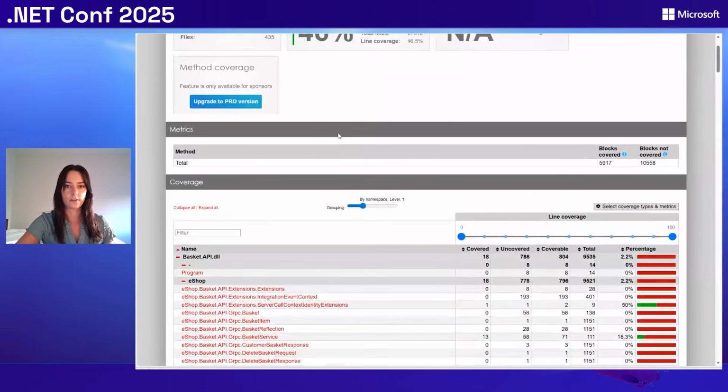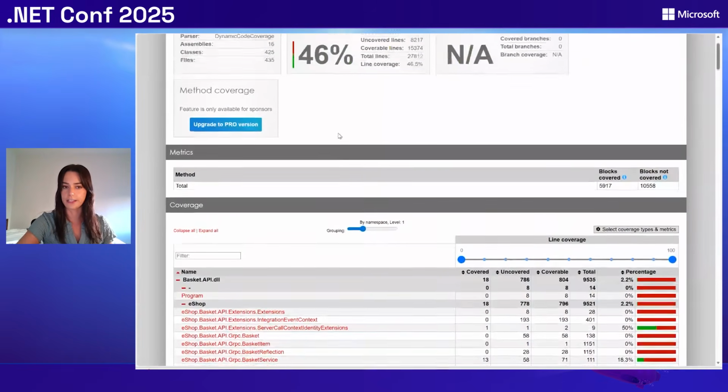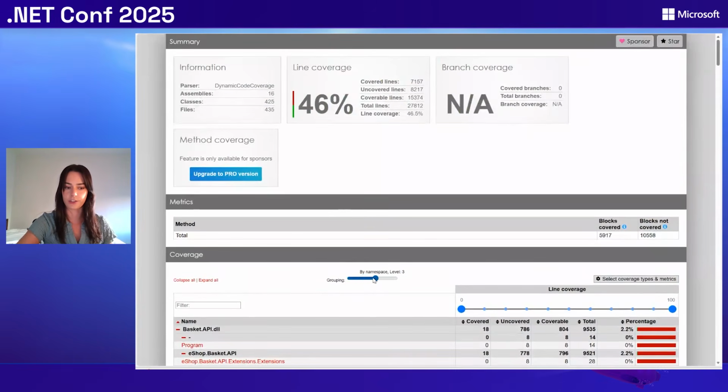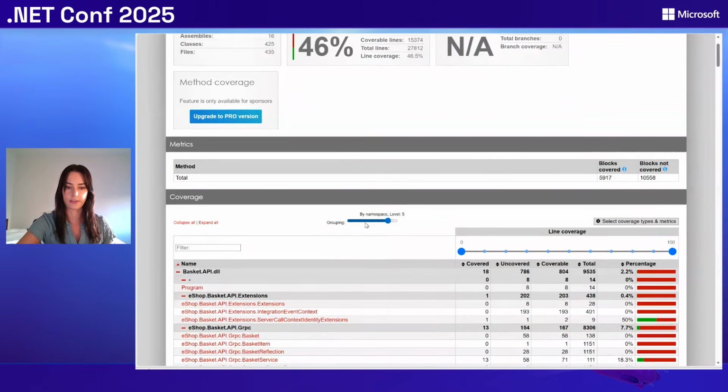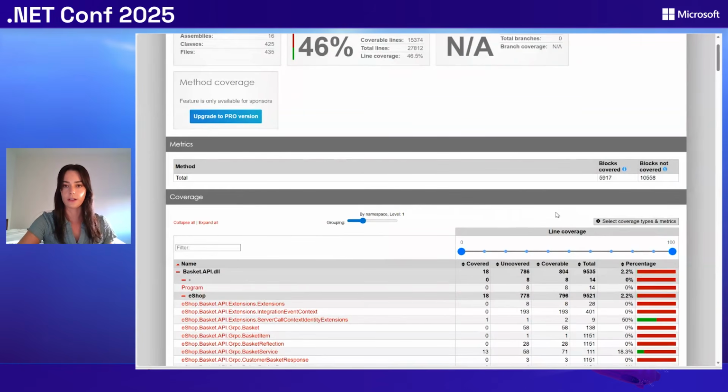And then here in the report, there are some other fine-grained things that I can do. Like I can change the grouping of how we're seeing these down here. I can also select different types and metrics of things I want to see. So there are really a lot of different types of reporting that are just right out of the box for you here, which is pretty awesome.